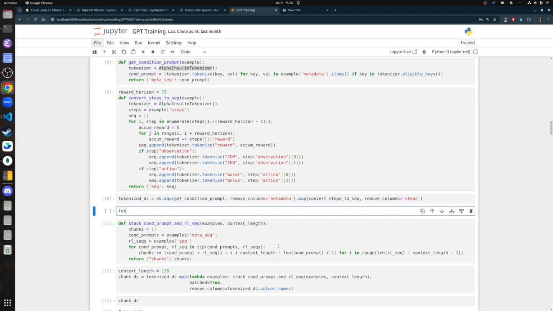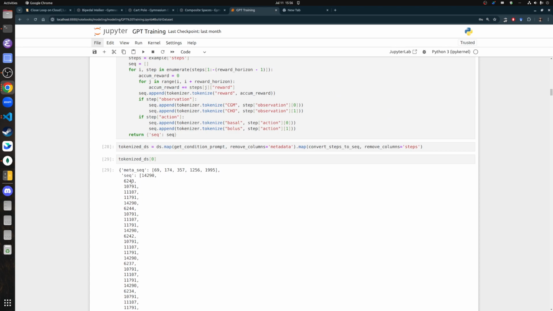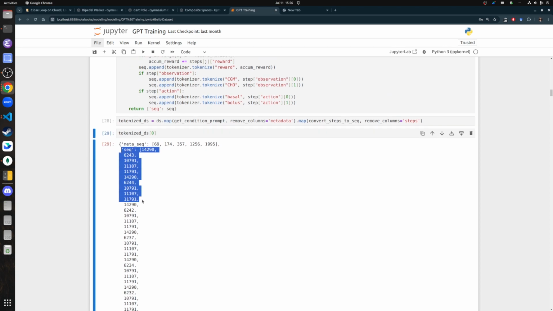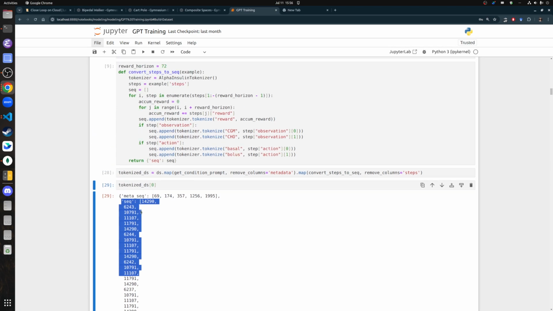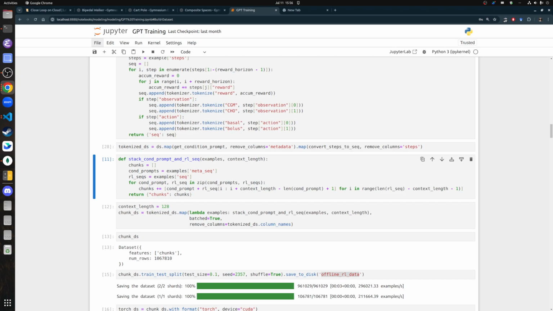So here, let me show you the tokenized dataset. It turns the steps into a sequence of tokens. That's basically it. The meta sequence is for the metadata. We want to train some GPT that's conditioned by this metadata as well. So that's the tokenized dataset.